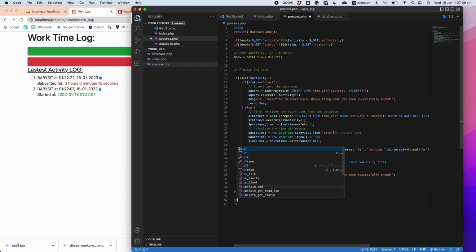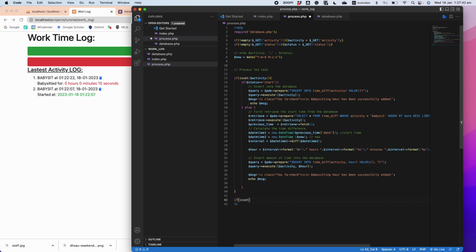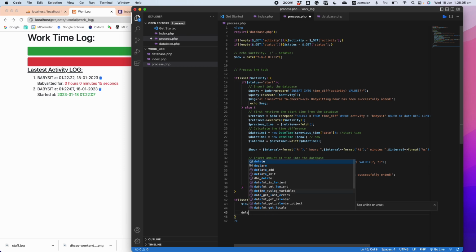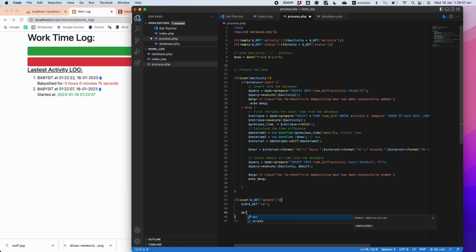Okay, so we're gonna do something if isset get delete. We said get delete. We're gonna get the ID, and then we're gonna delete from the database. So it's very straightforward. So we're gonna call delete. We're gonna use the PDO prepare as well.